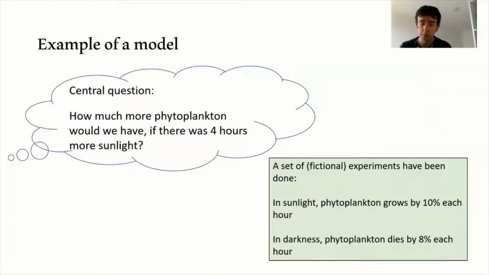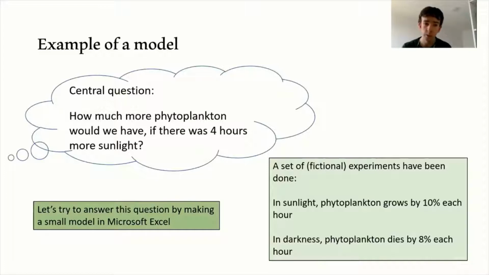You often base a model on previous knowledge that you have about your ecosystem. And in this case, let's say we have a set of fictional experiments. Let's say that phytoplankton grows by 10% each hour in sunlight, and in darkness, phytoplankton dies by 8% each hour. And we will make a small model in the computer program Microsoft Excel. Some of you might already know this program. However, you can even do this exercise with pen and paper if you want. It might take more time, but it is definitely possible.